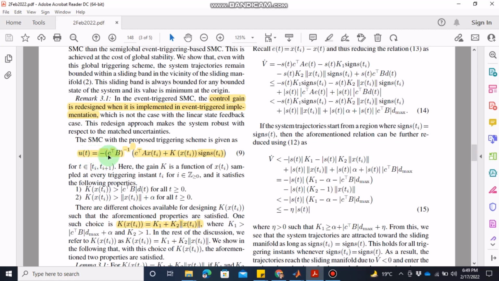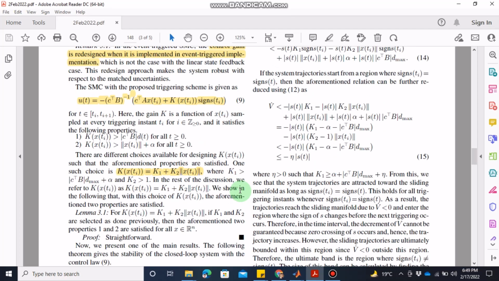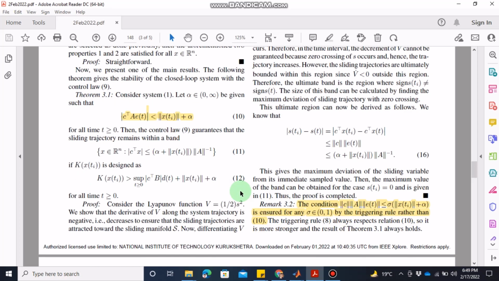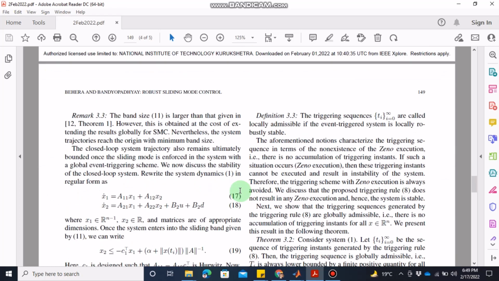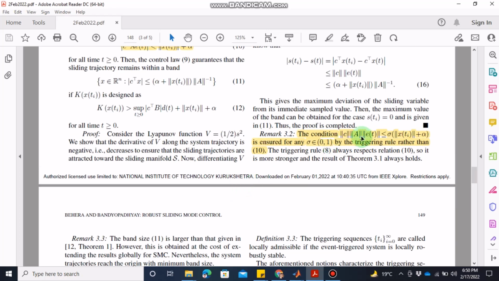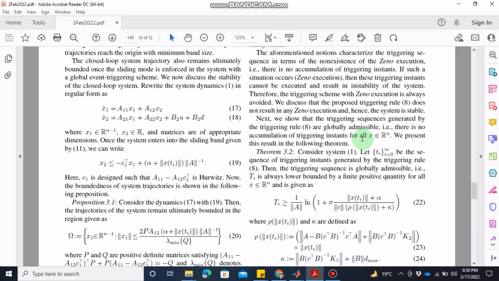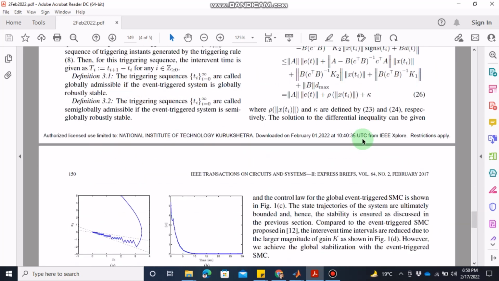This control input has this parameter k. So k is a function of the state at the time of triggering of the event, which is k1, some constant, plus k2, another constant, times the norm of the state vector at the time of occurrence of the event. And then there are some further discussions in the paper regarding the event triggering conditions and other stuff.